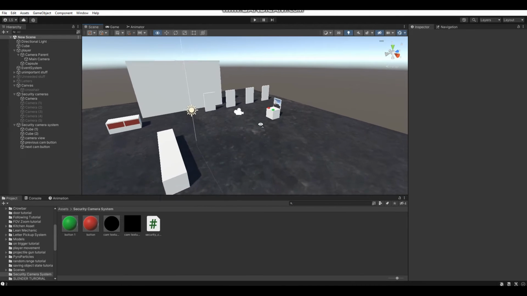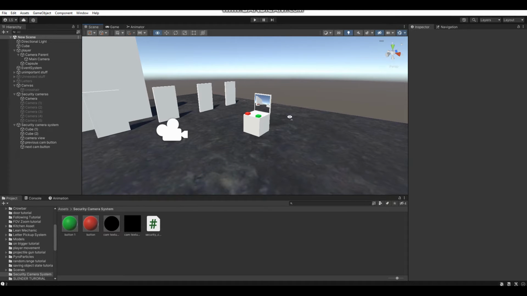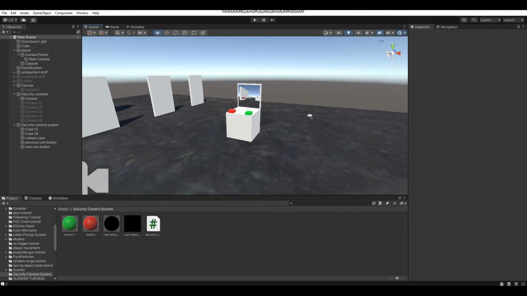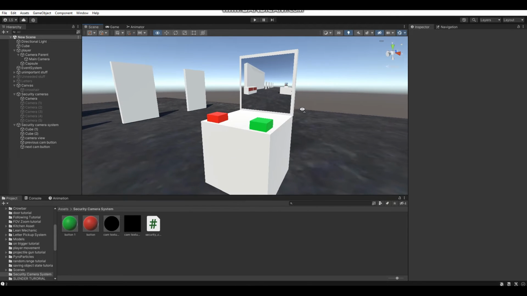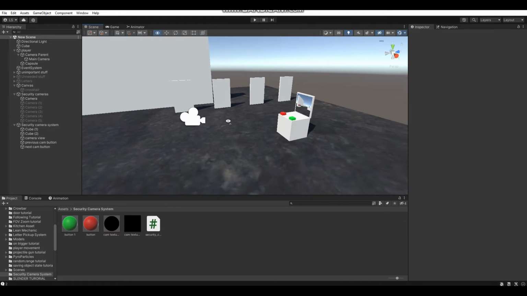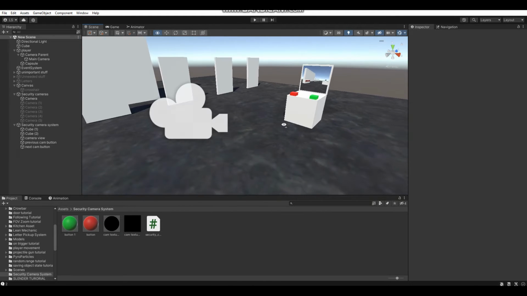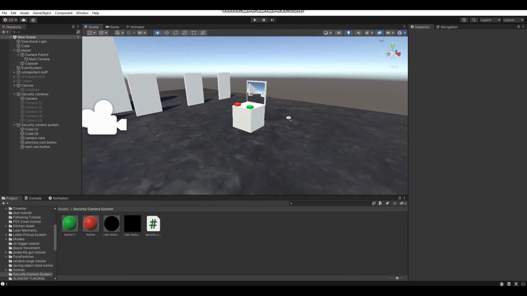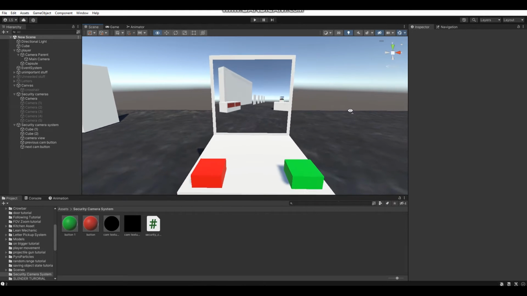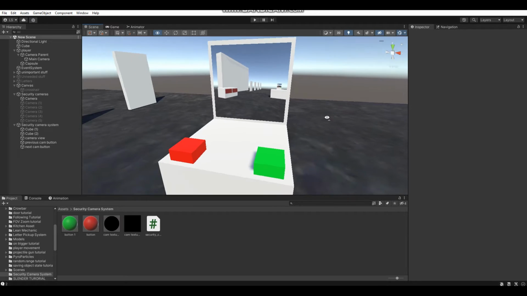So recently I did a poll on my YouTube community tab to see what tutorial you guys would want next, and a majority of you voted for the security camera system tutorial. So today I'm going to be showing you how to make a basic security camera system in Unity using C#. I was actually expecting my car tutorial to get the most votes, but I was surprised to see the security camera system tutorial get the most votes. And yeah, it's going to be fun to show you how this all works.